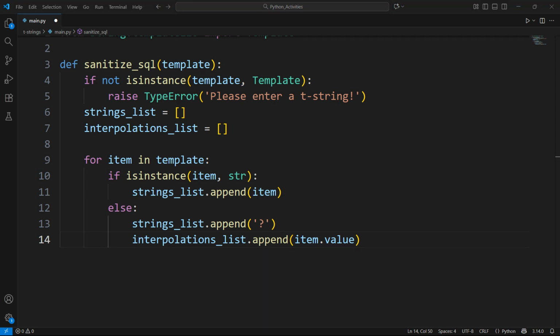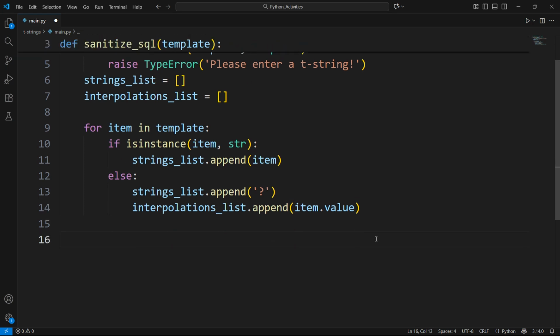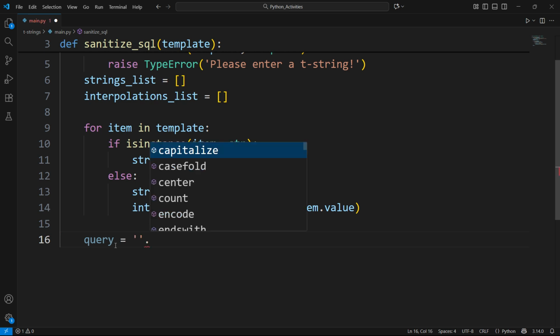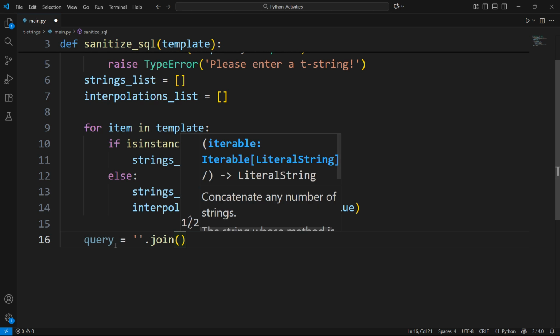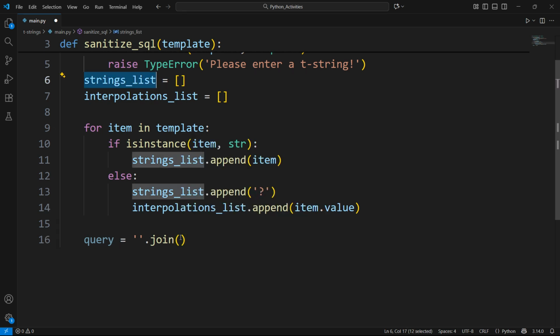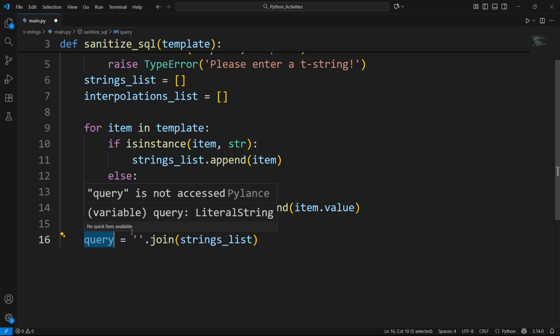Next, we'll convert the strings list into a string and convert the interpolations list into a tuple and then return those. So let's come here, hit enter a few times, and hit the backspace key so that you're completely outside of this for loop. Now, let's type query for a variable, and then let's assign it the join statement. So type single quotes, and then dot join. Type your parentheses. Let's get the strings list, copy that, and paste that there.